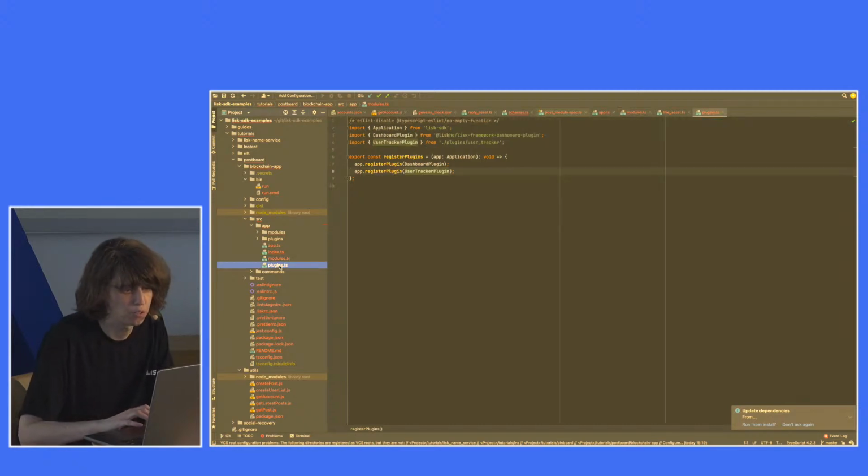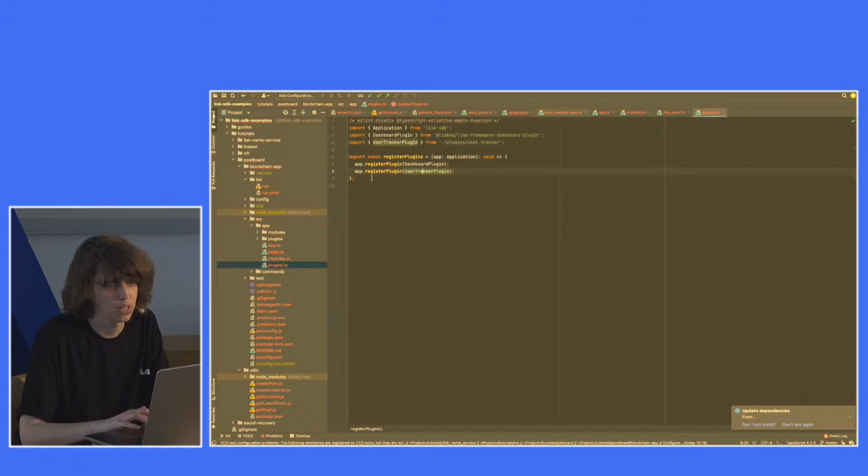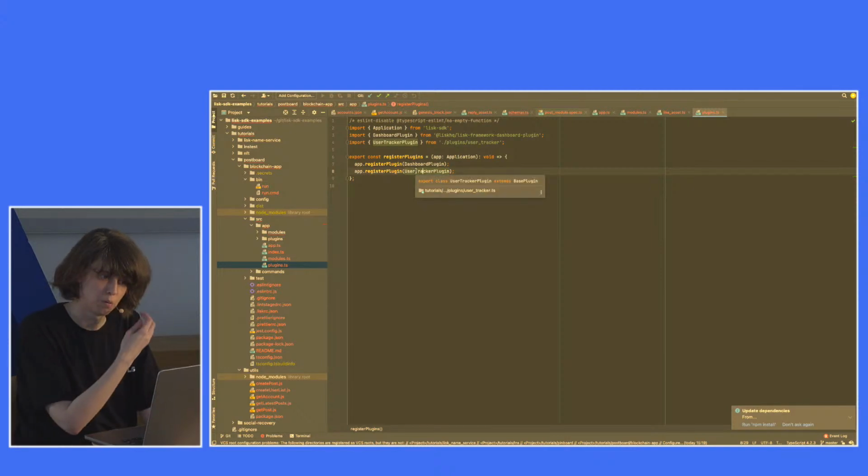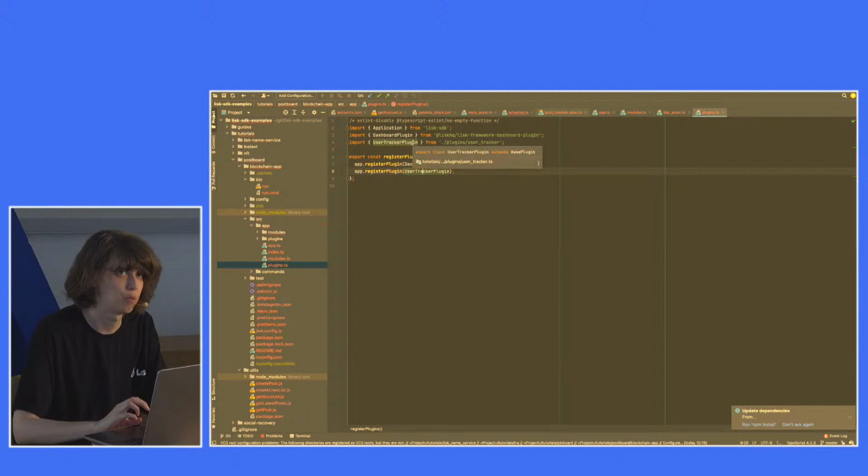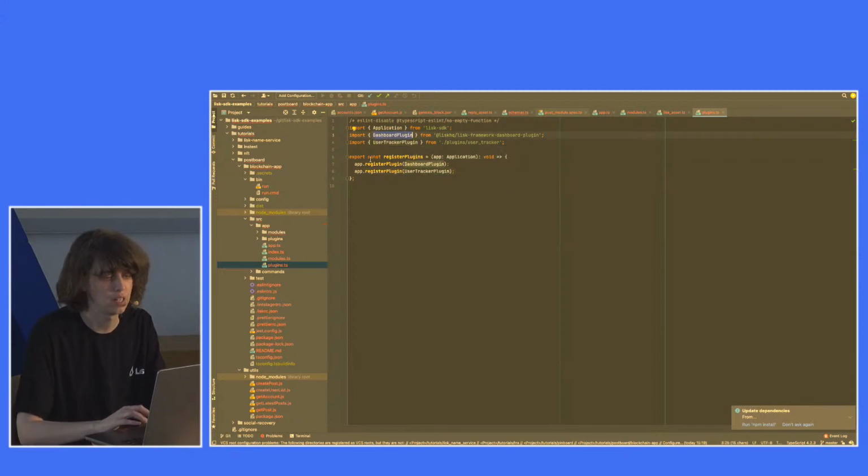And the same we also have for plugins. There we have our own written plugin, the user tracker plugin, and also we have one of the default plugins that we are installing here and using in the application, just to show you also in the dashboard how it looks.